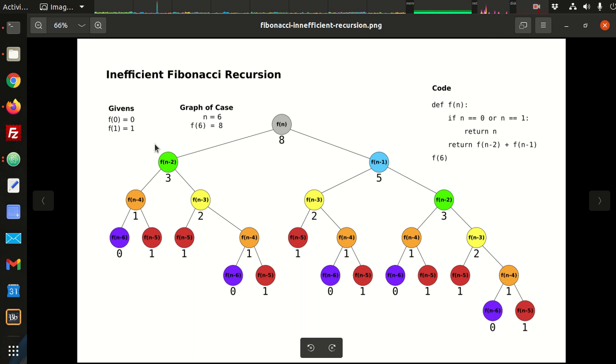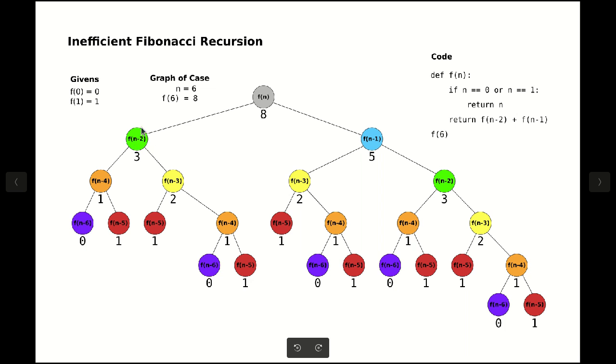If I know that f of n minus 2, so that's f of 4, if I know that the value there is 3, I should be able to reuse that over here, right? Once I calculate it one time, I shouldn't ever have to calculate it the same way again using recursion all the way to the bottom. This is highly inefficient. This is an exponential growth problem.